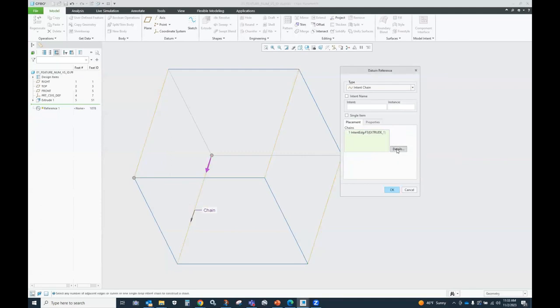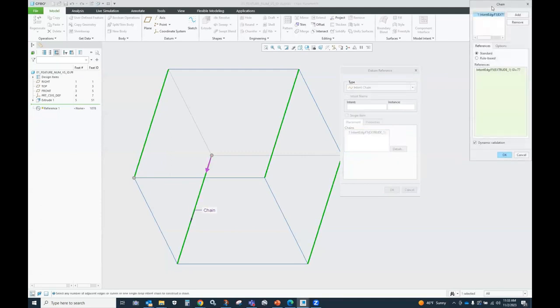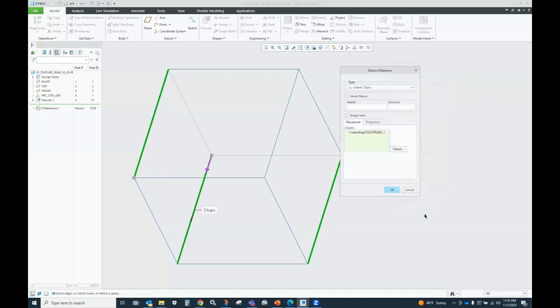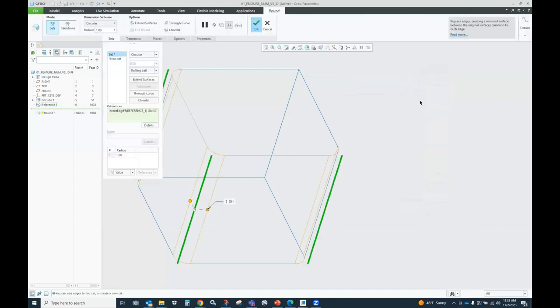Then I'm going to go to my details here. And under details, we have options to actually remove or exclude some edge from that. And I could pick more if I wanted, right? But I'm going to go ahead and pick that one and say, okay. And then I'm going to create my round.